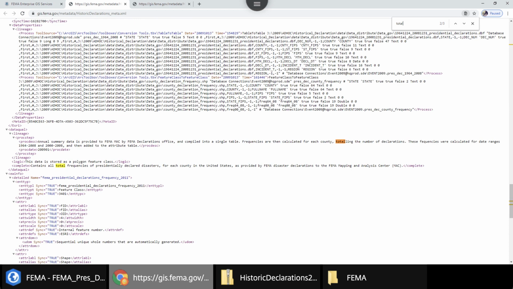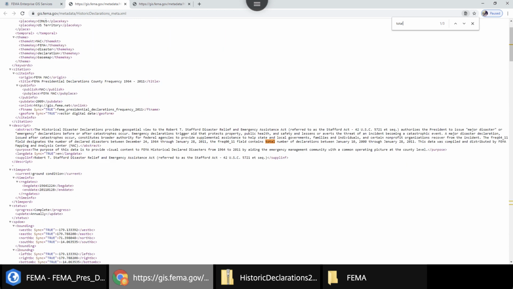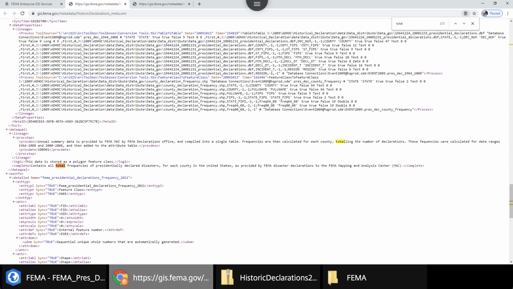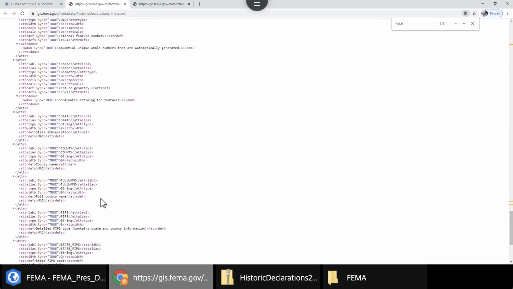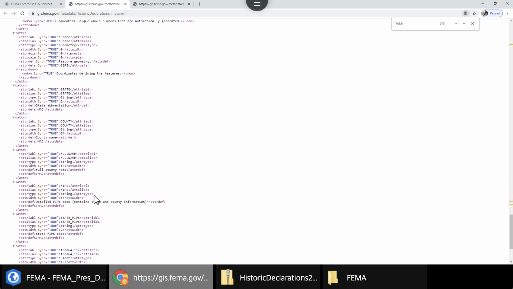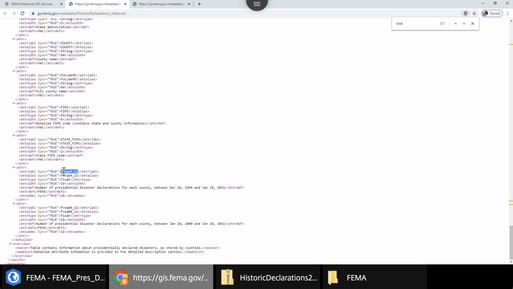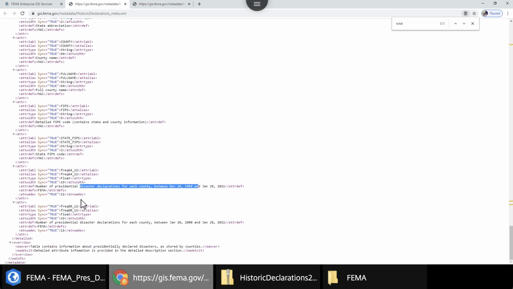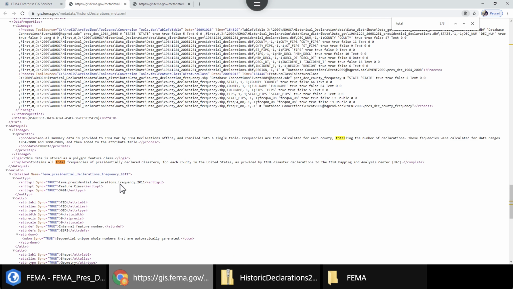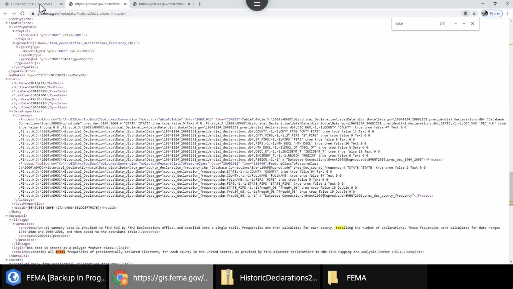And so, for example, if I go to total and I can search total, it will tell you that it has the total frequencies of presidential declarations. If you go deeper into it, you'll see here it kind of breaks it down and tells you here. So for example, frequency 64 to 2011 is the declarations between 64 and 2011. Okay, if you kind of look at the different numbers, different attributes here, you'll find out what they stand for, but a lot of it's kind of self-explanatory anyway.